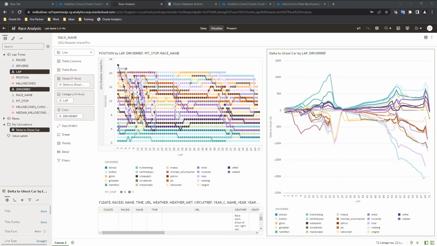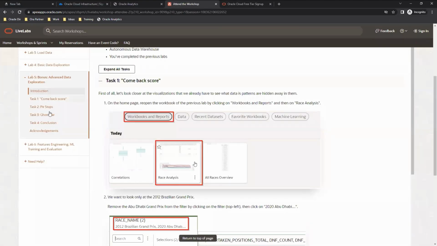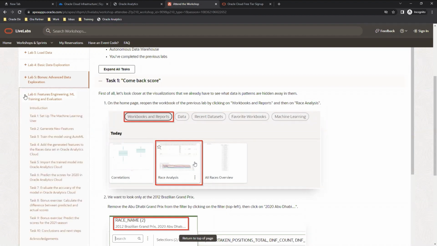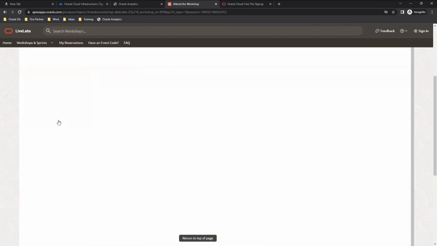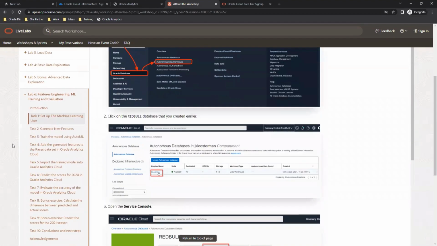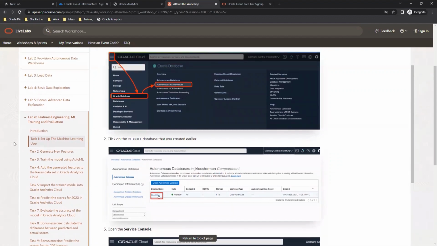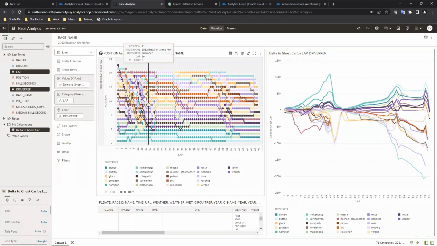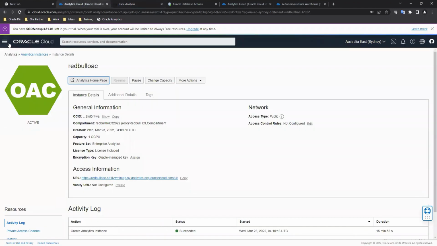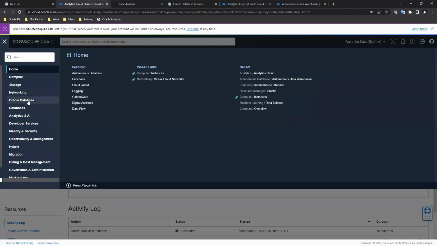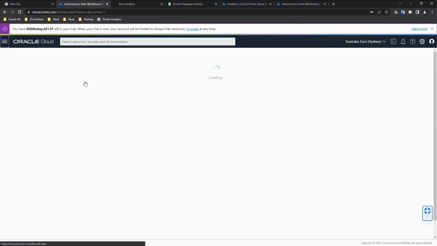So let me just bring up the lab guide. We have pretty much completed most of lab 5. And we can actually start off the most interesting piece here, which is creating the ML model, right? So we will have some administrative tasks that we need to do, especially setting up the ML user, right? So let's get on with that and head back to the Oracle Cloud, head on to the Oracle database, Autonomous Data Warehouse.